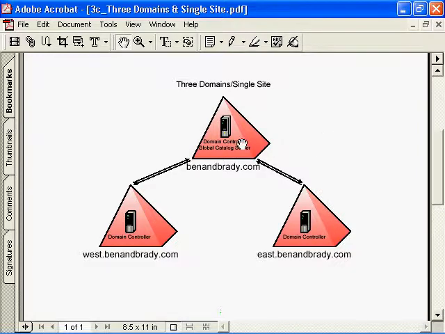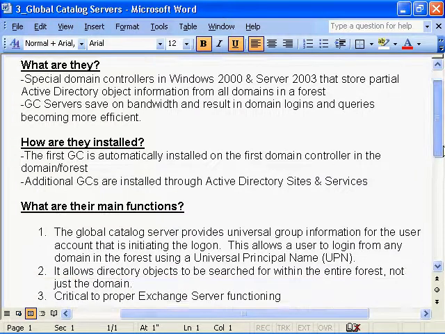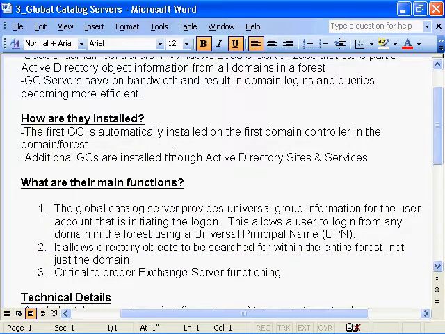Now, global catalog servers, we're going to have at least one in our forest infrastructure. Let's go back over here to our diagram again. We'll talk more about this. Okay, how are they installed? The first global catalog server is automatically installed on the very first domain controller in the domain. Additional global catalog servers can be installed through the Active Directory Sites and Services tool. We're going to take a look at that in a second, and we'll show you how that works.